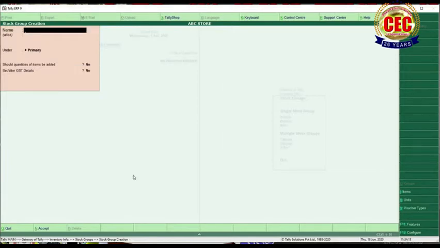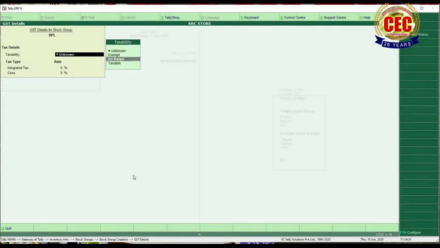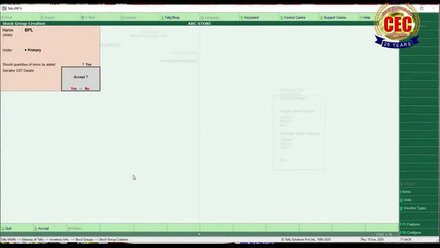Then the next one is, suppose, BPL, under primary, yes, 18%. Now for a different percentage, you have to create different types of item. So suppose I have created gold ring, gold ornament.